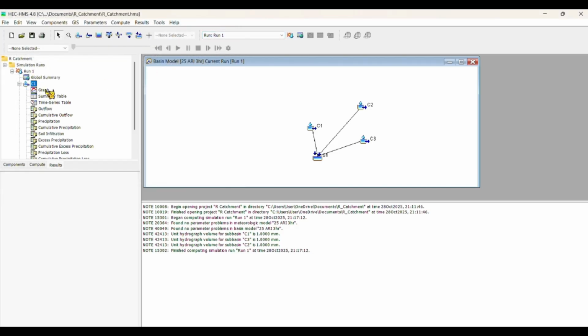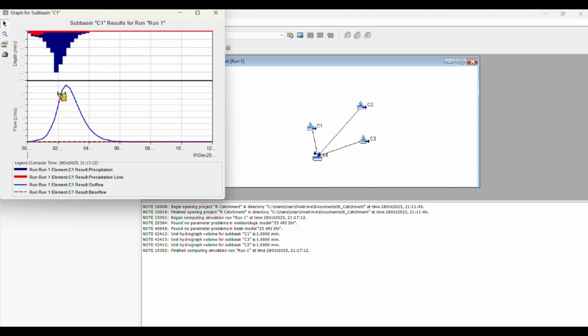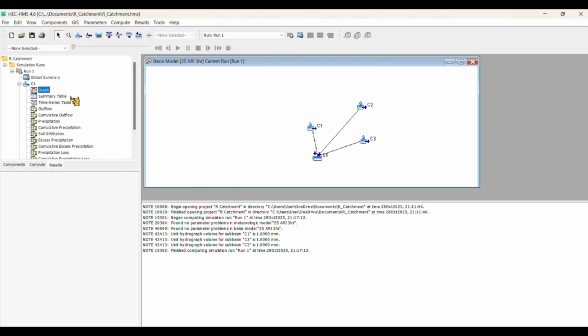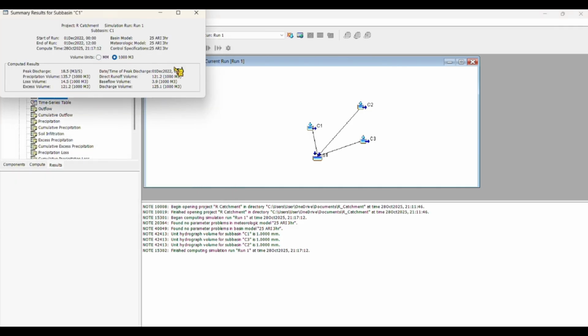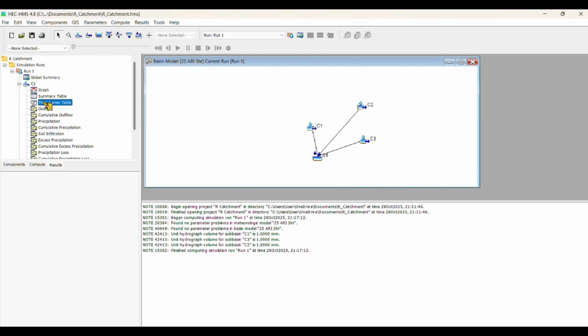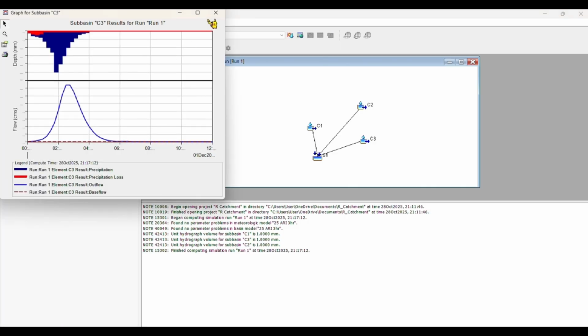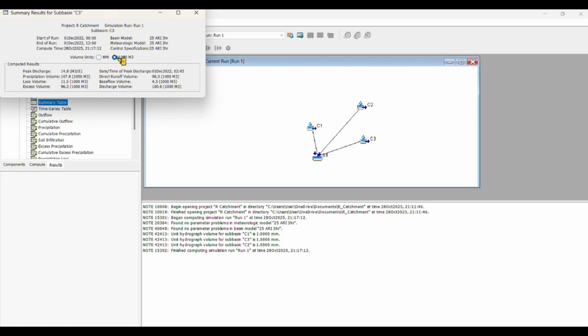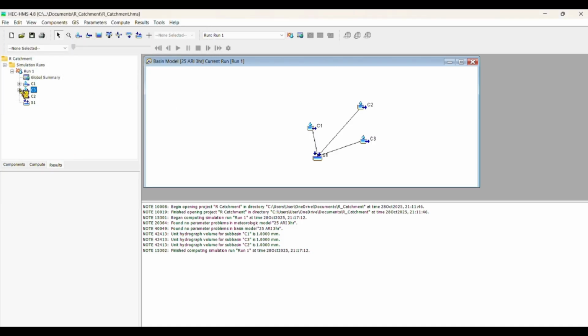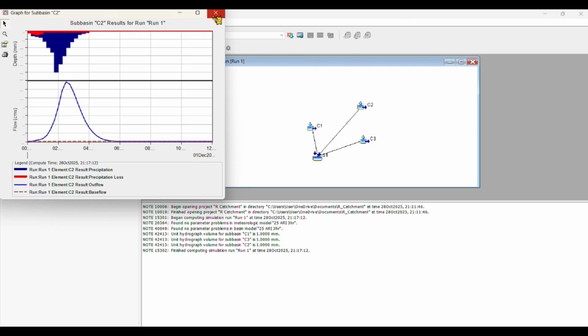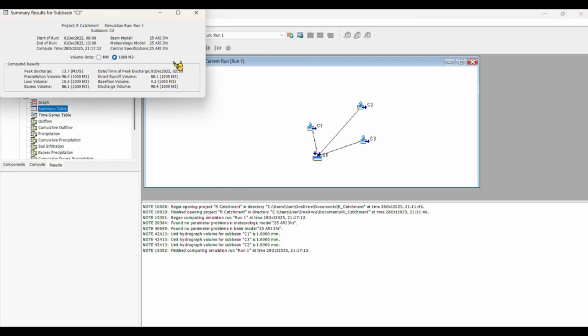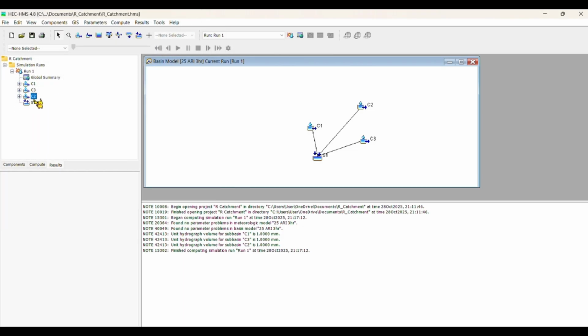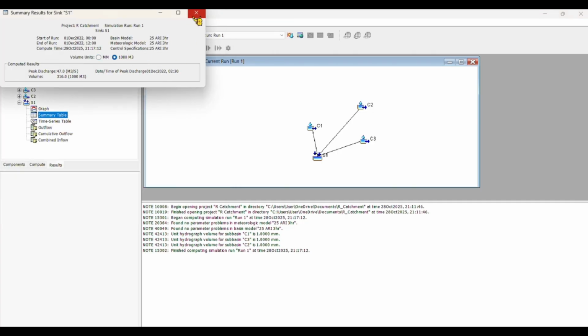This is the result. We go to C1. This is the sub-basin graph for sub-basin C1. Summary sub result, time series result, outflow, cumulative flow. We go to C3, summary table, C2 graph, summary table, R1, summary table.